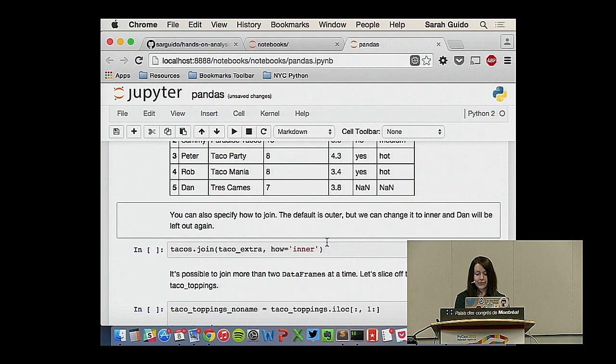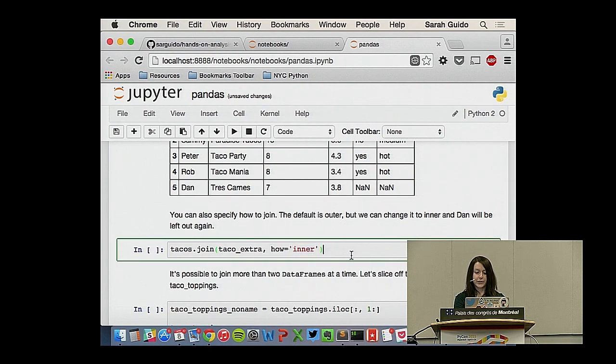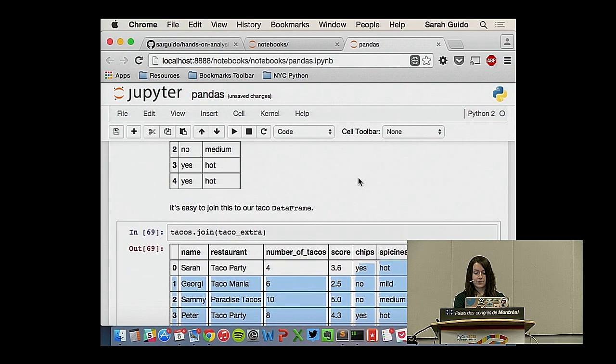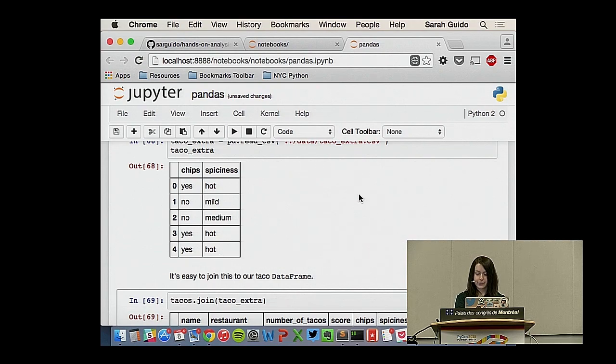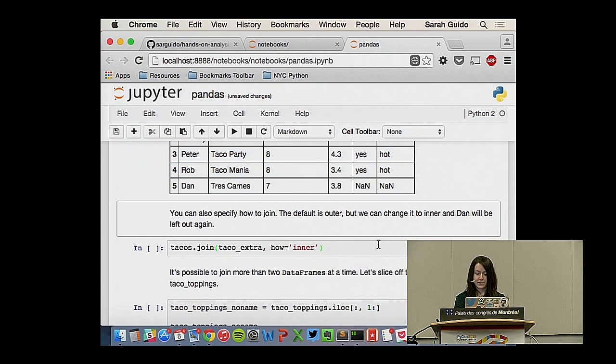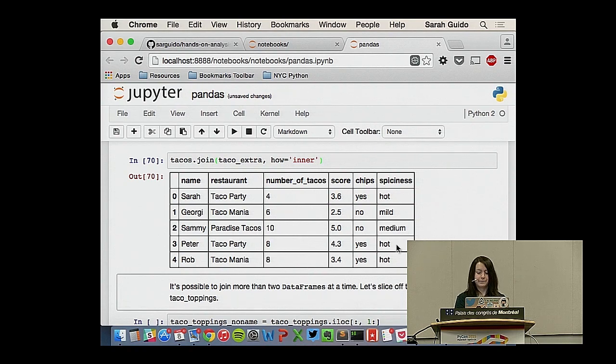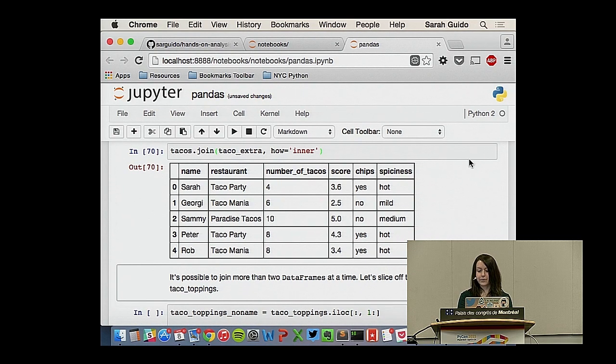Again, you can specify how to join. If we select inner, once again, we're only going to be joining based on these 5 rows. Since Dan is in the 6th position, or the 5th position, however you want to refer to positions, no Dan in this data frame. Because once again, we're joining tacos to taco extra inner, which means we're only going to join on things that essentially exist within both data frames. In this context, it means the number of rows. So there are only 5 rows in taco extra, so we're only going to get the first 5 rows from tacos.